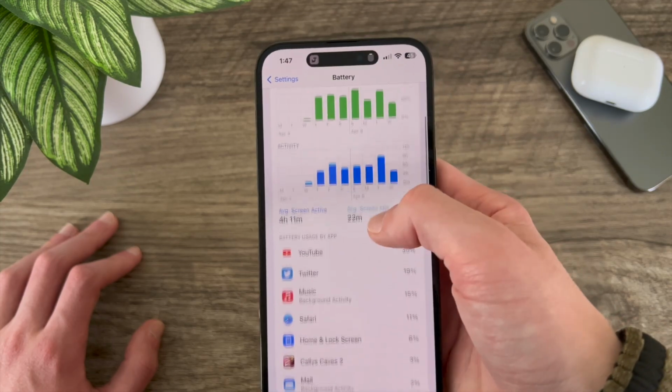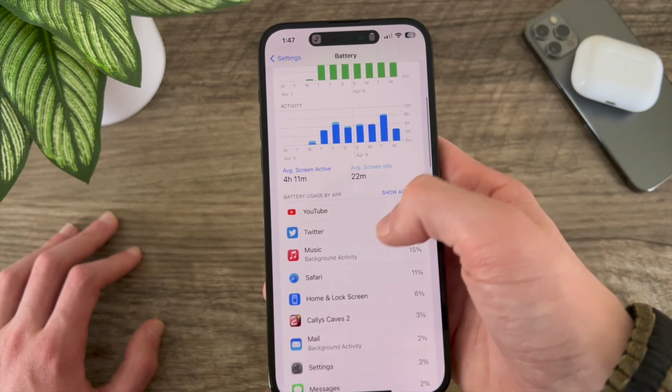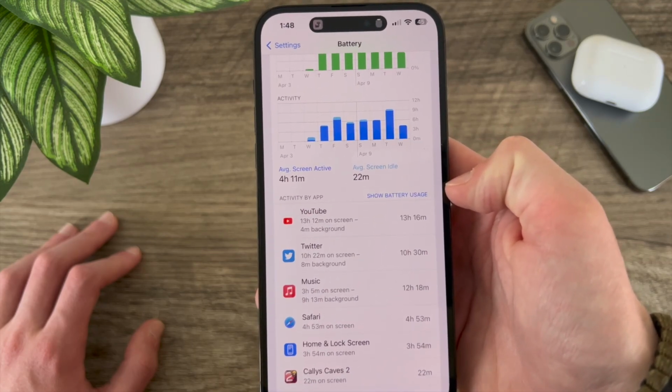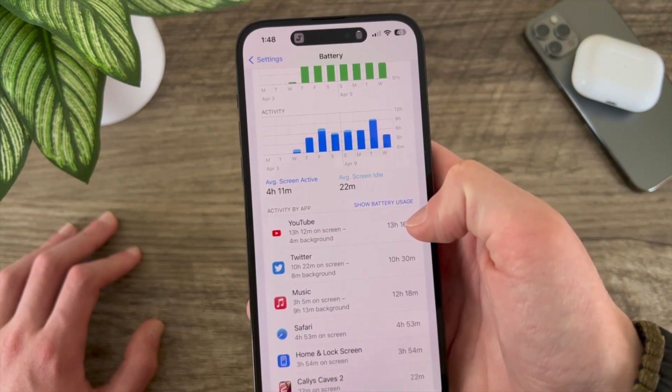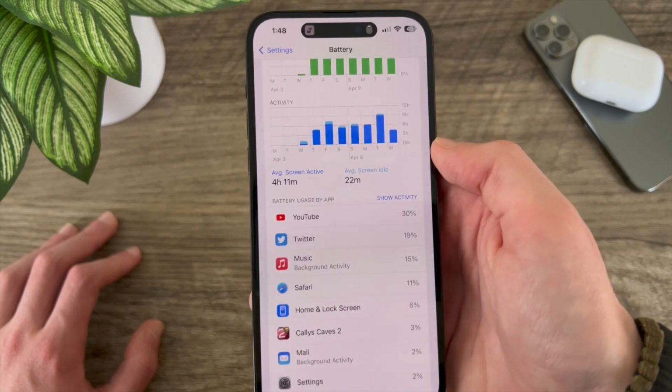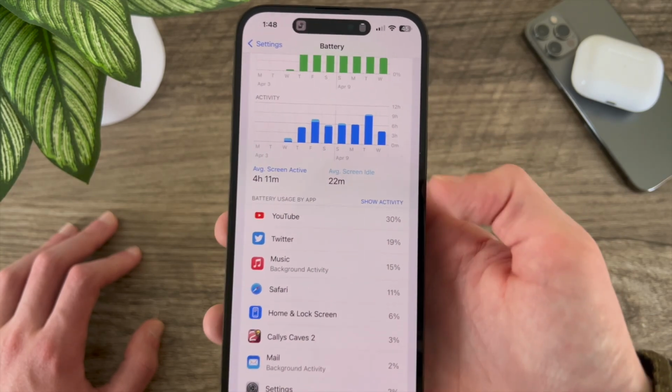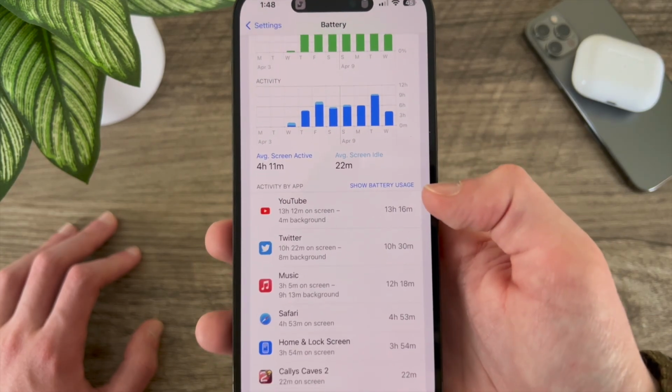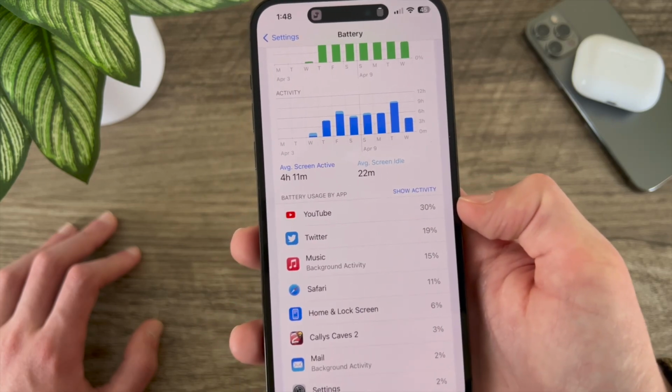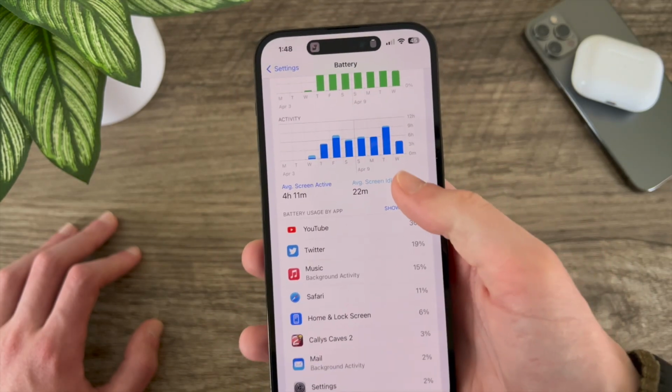You can see, for example, YouTube in the last 8 days: I had 13 hours and 16 minutes on screen, total, between on screen and background. It used about 30% of battery. Twitter, about 10 hours and 30 minutes total, using 19%, etc.